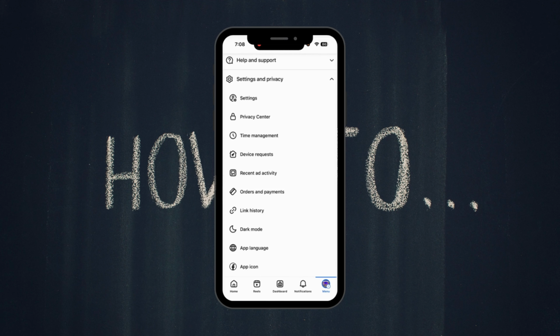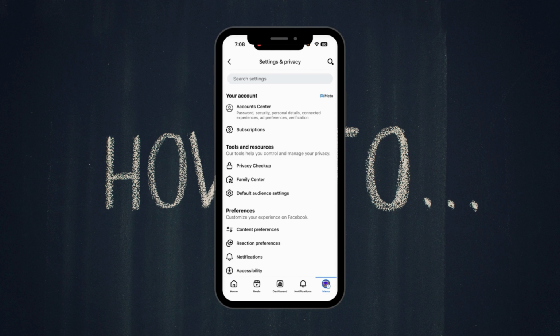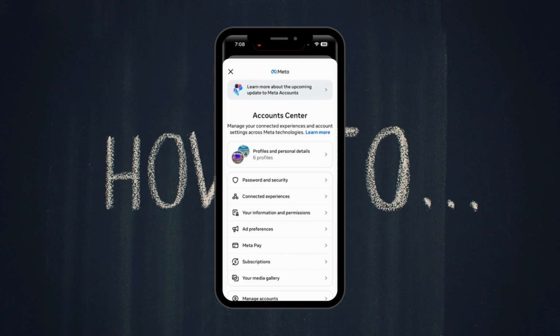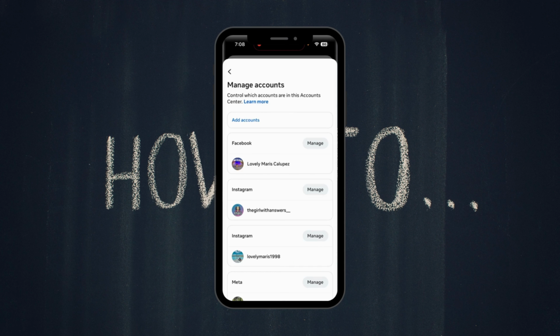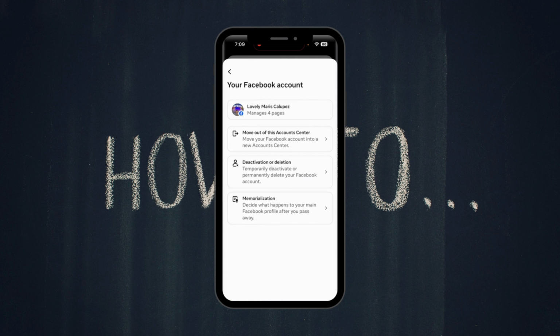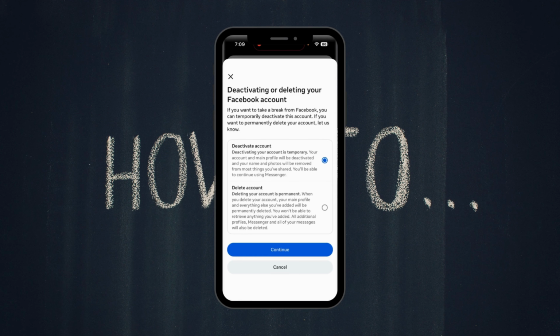Next, select Settings. Once you're on Settings, go to your account and tap Account Center. Once you're on Account Center, scroll down and go to Manage Account. Select your Facebook account and click Manage beside it. So once you're here, select the activation or deletion. Next, from these two options, select Delete Account and click Continue.